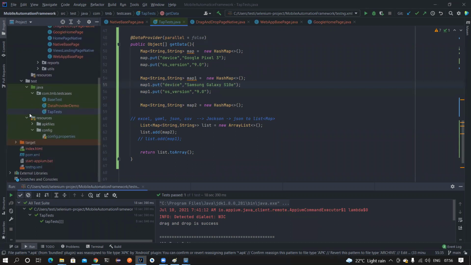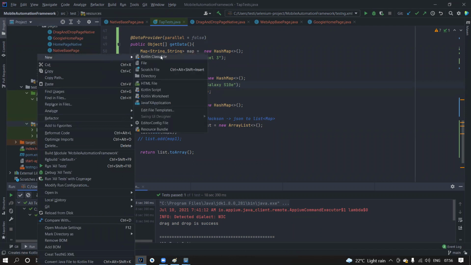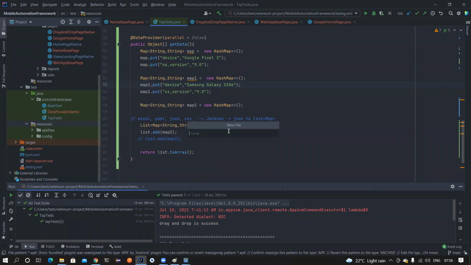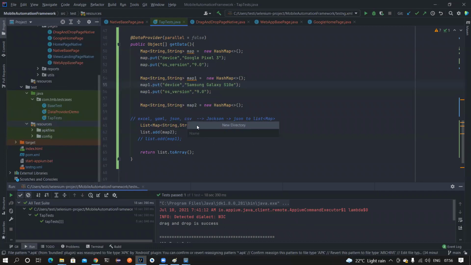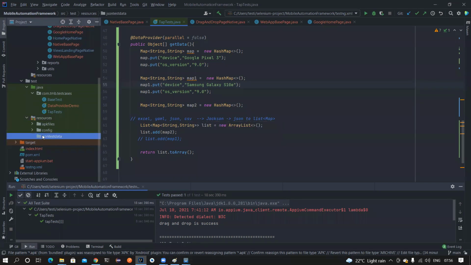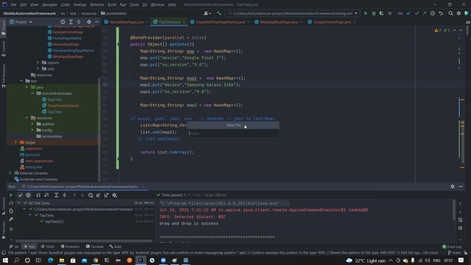So basically, we'll also try to do that. I already have this sample code with me. Let me create a new file. Maybe I'll create a new directory for JSON files, JSON test data, something like that. And let's create a new file and name it iteration one.